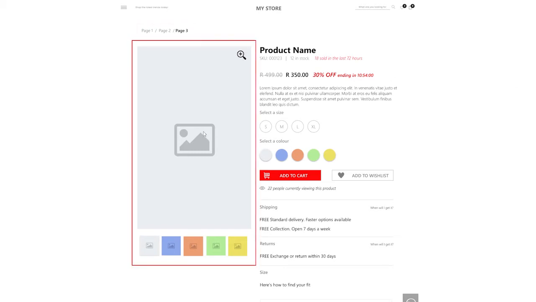The next is the product imaging. Here you want large, crisp, high-resolution images to mimic the retail experience, and unfortunately, one image just is not good enough. You want the consumer to be able to see your product from all angles as if they were in the retail store and they were able to pick it up and look at it. You can add a magnifying glass so that they're able to really enlarge and experience your product.